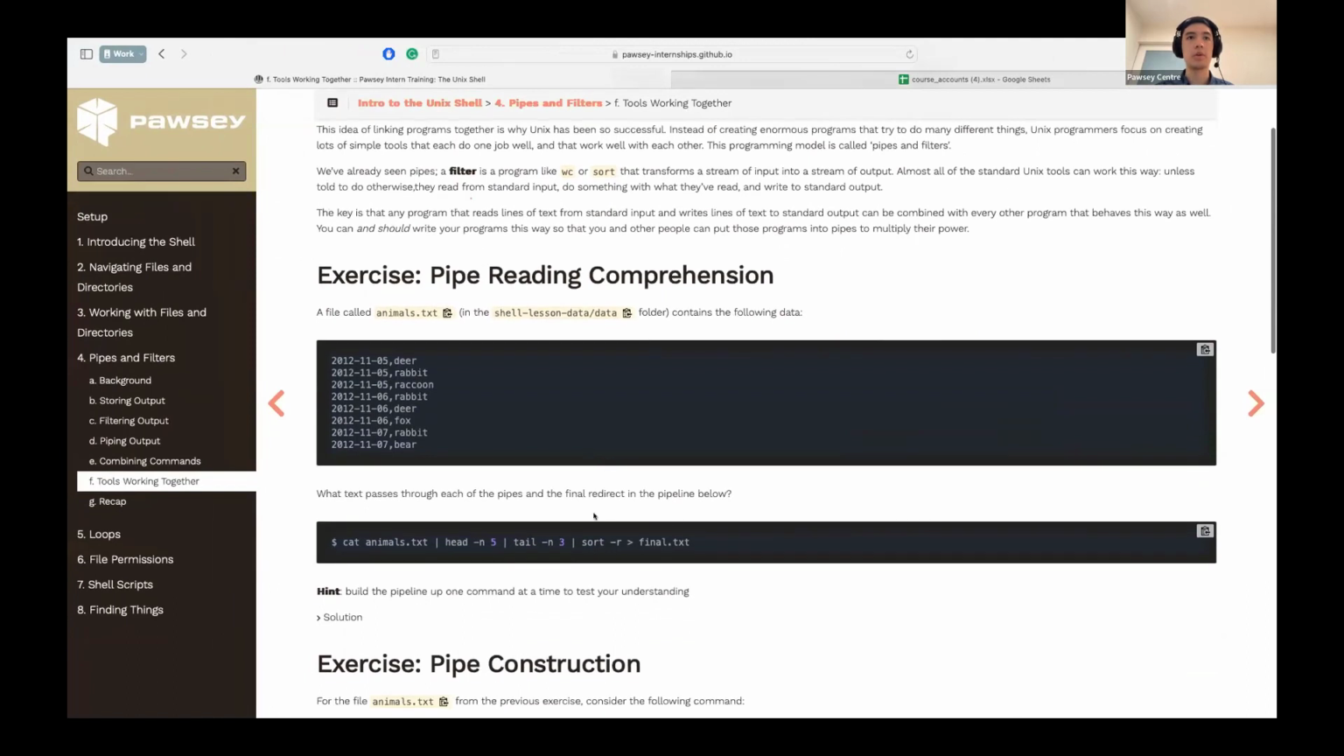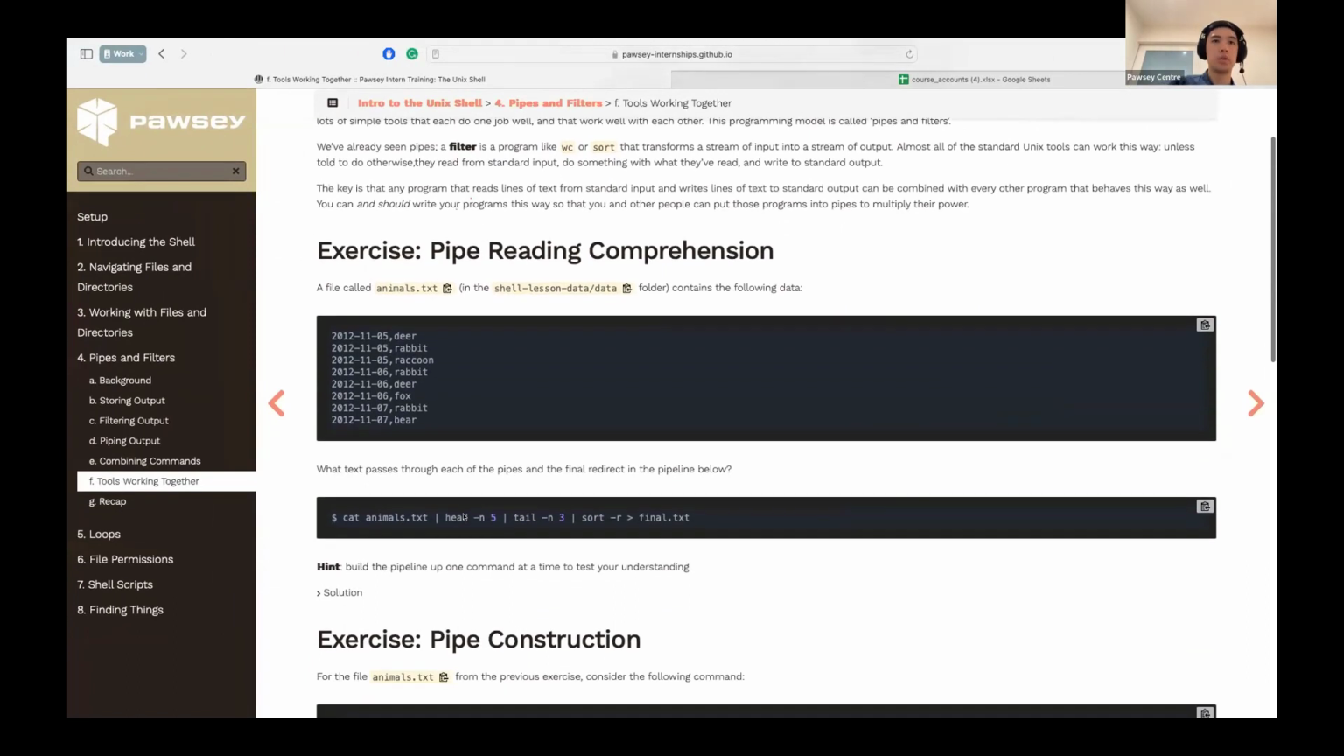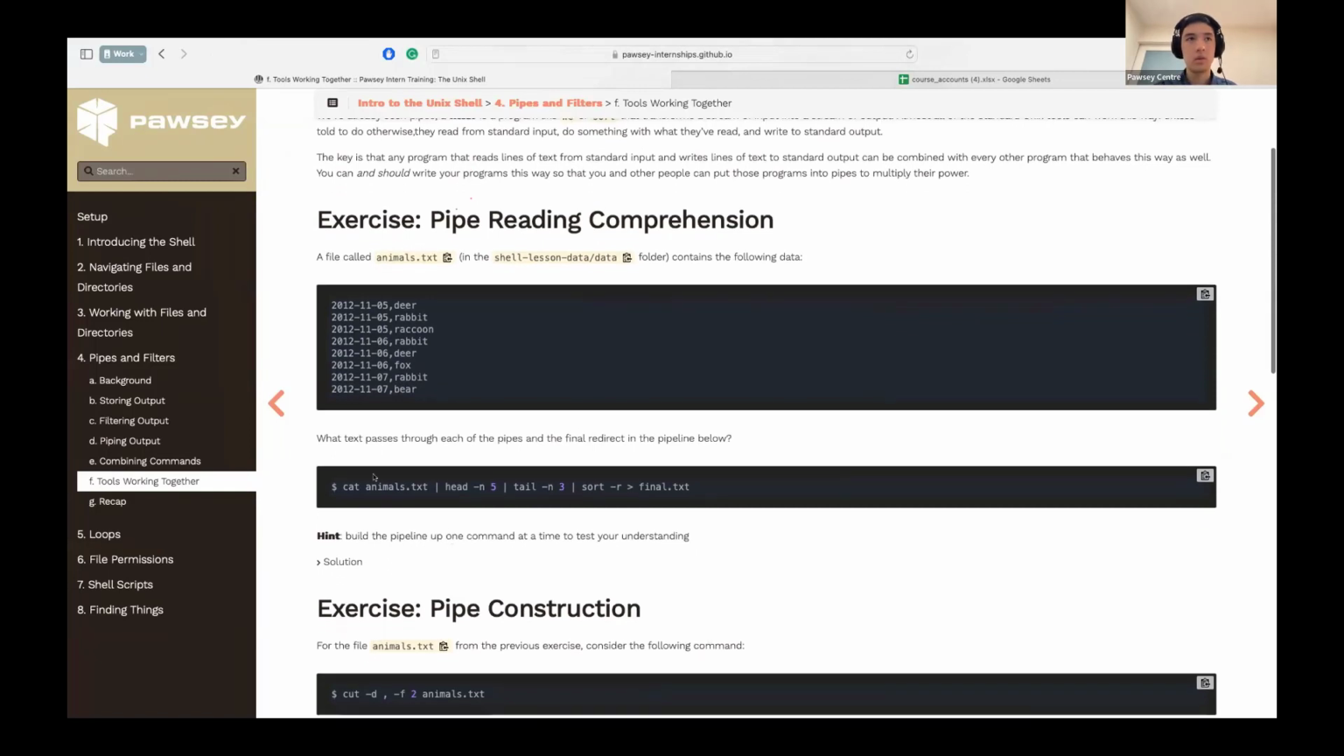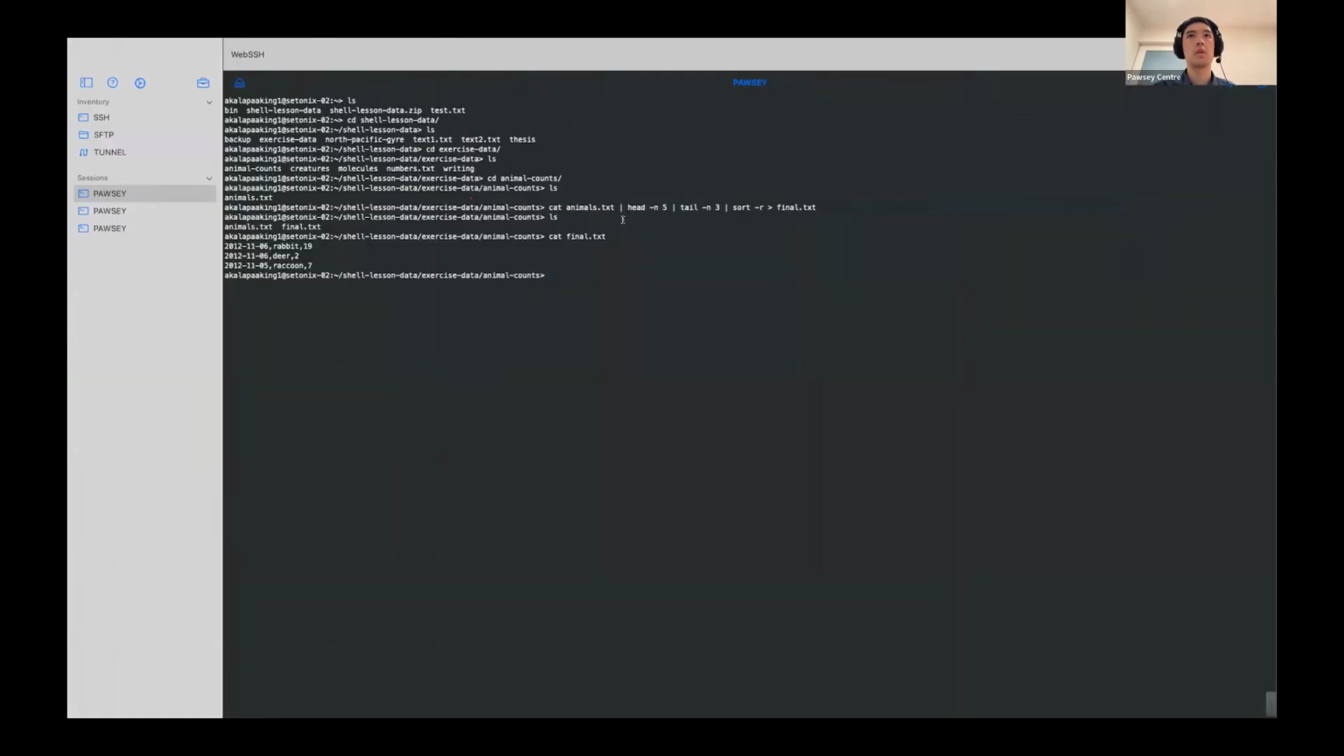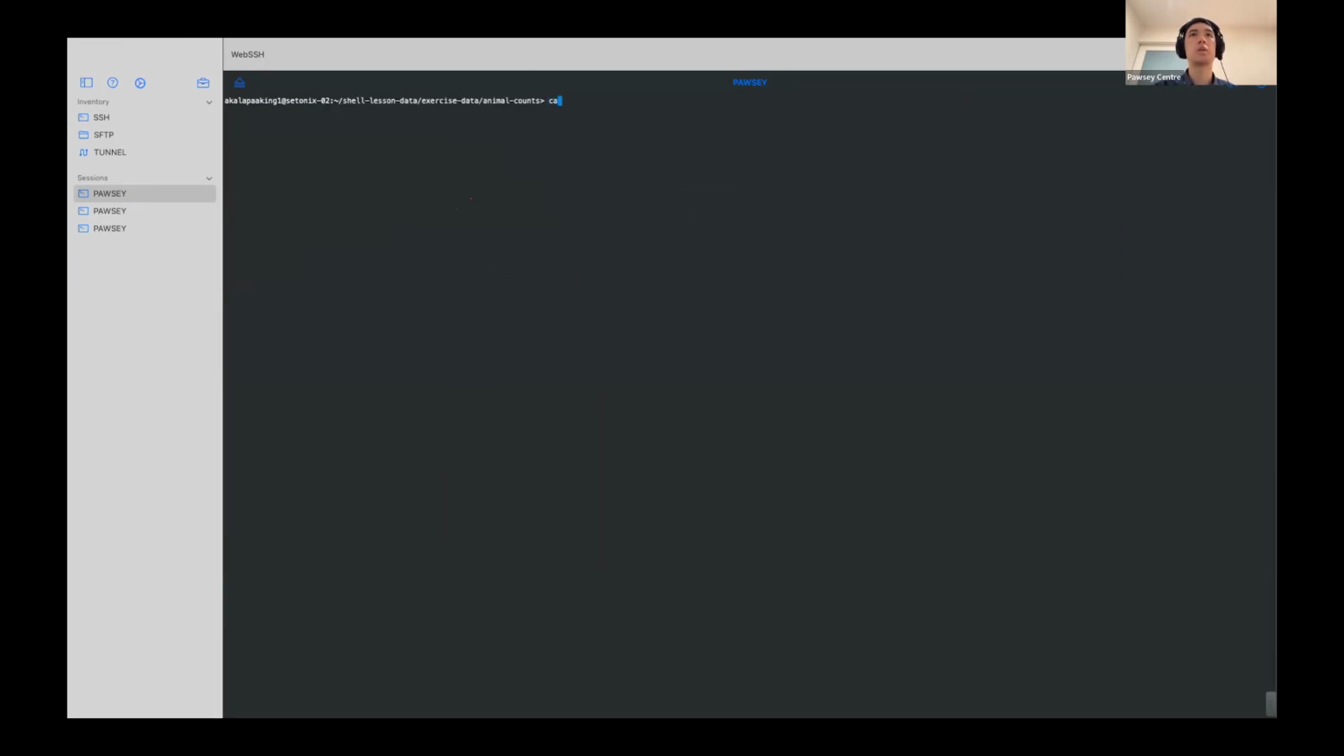So in here, we want to have a test of what you have learned. Maybe we can try the first one. Just for example, we do several piping commands here. So let's try this one. Okay, so this is the raw file that we have. And we execute this one. And now we cat the final.txt.